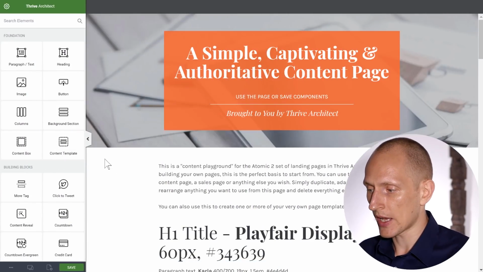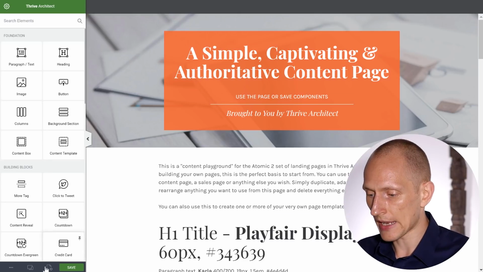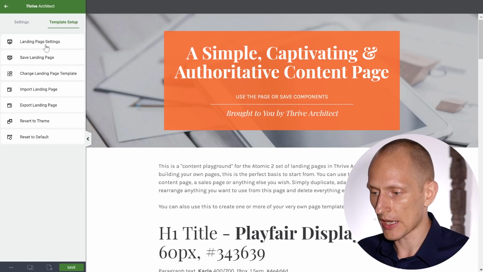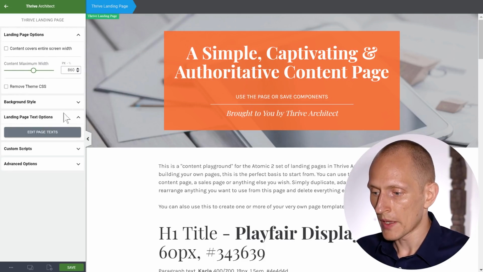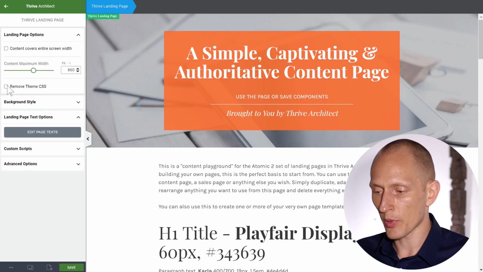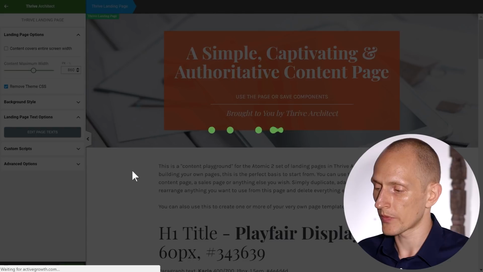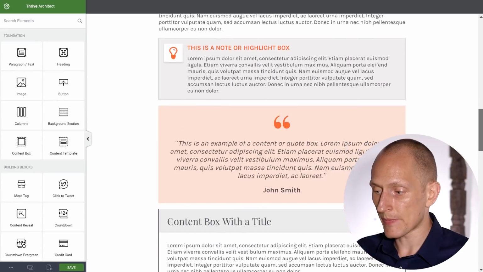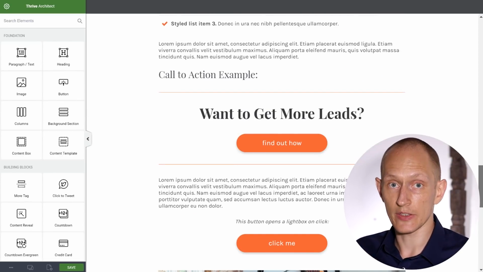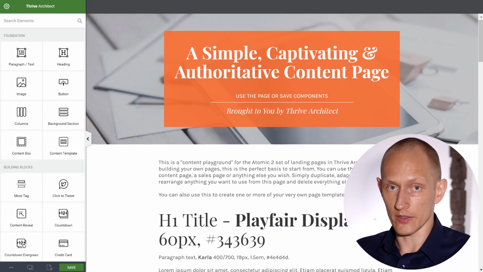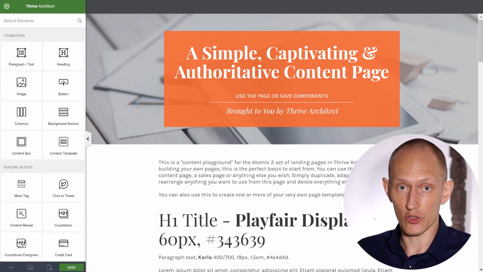So I have a landing page loaded right here, and I loaded this as a fresh landing page. If I go to page setup and into my landing page settings, right here, there is a new option called remove theme CSS. Now, if I check this box, I'll do that right now, it will reload the template. And as you can see, basically nothing has happened. Nothing has changed.